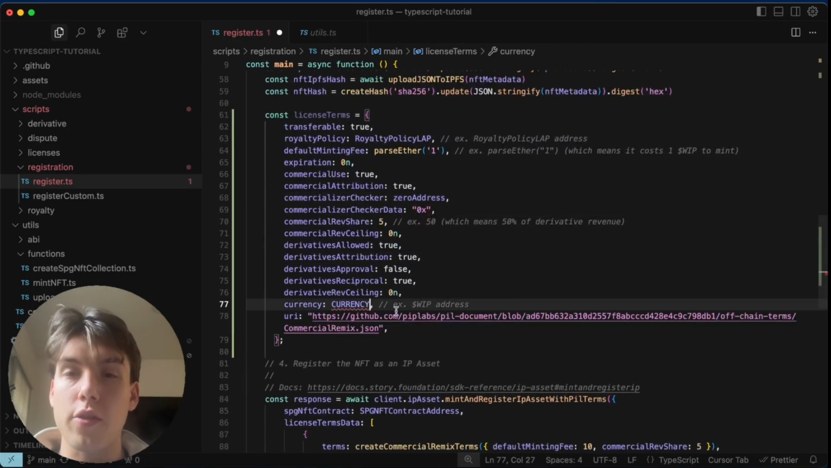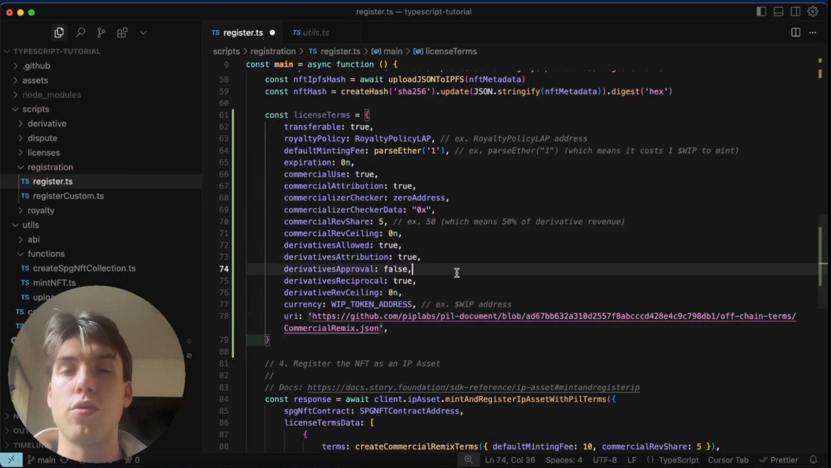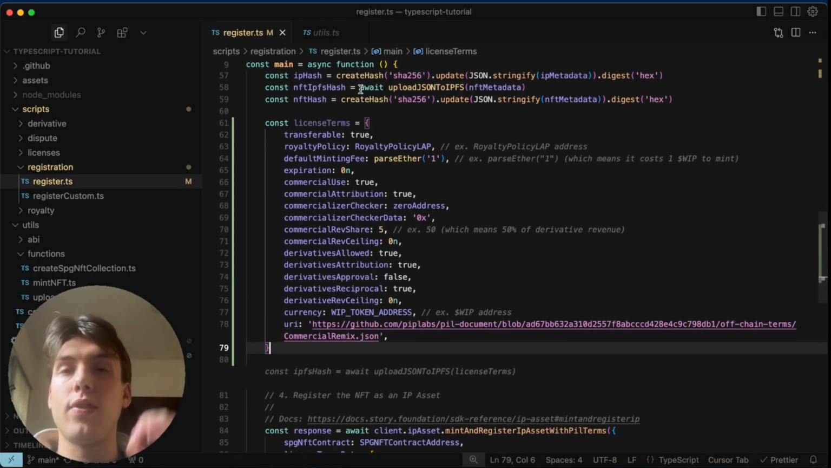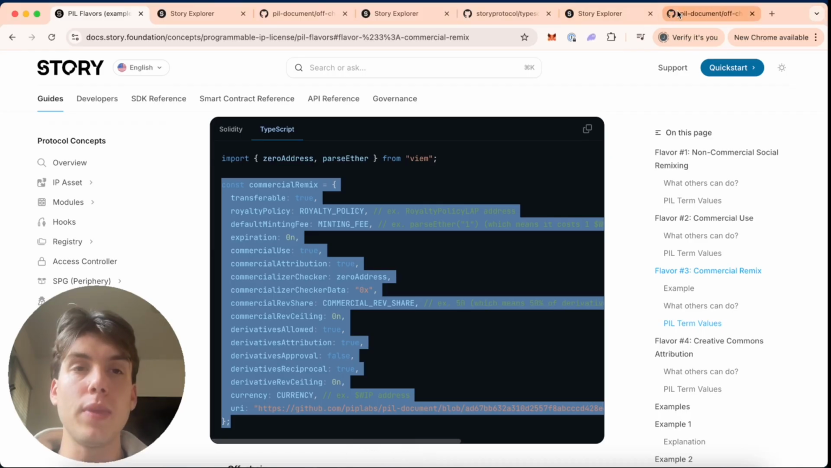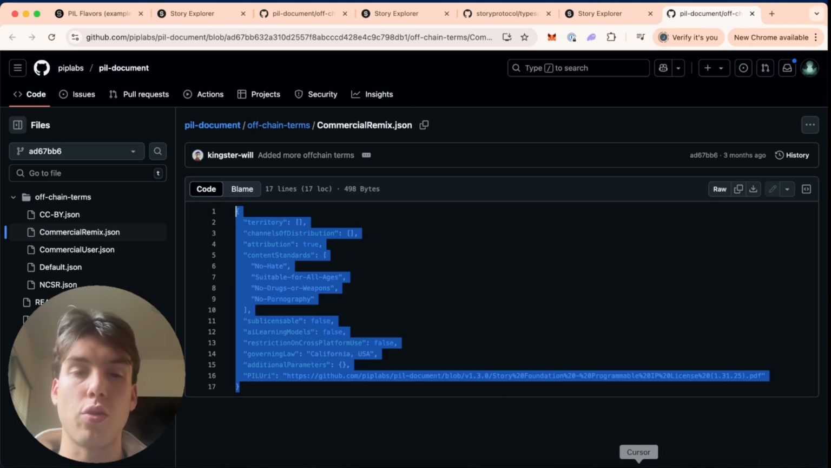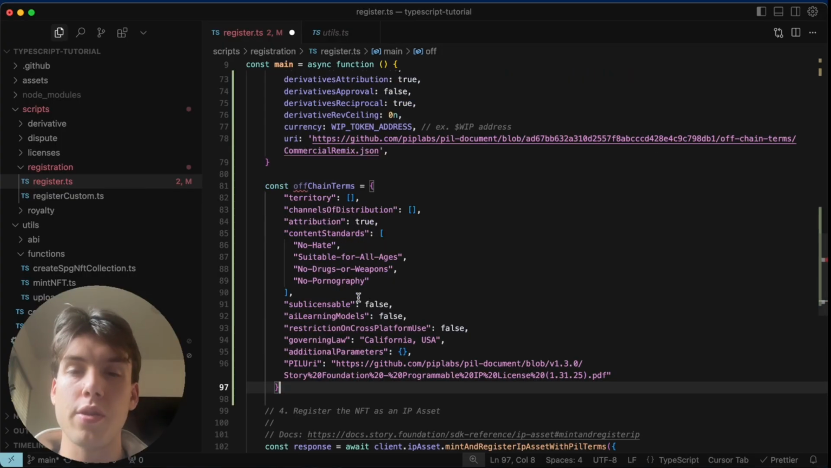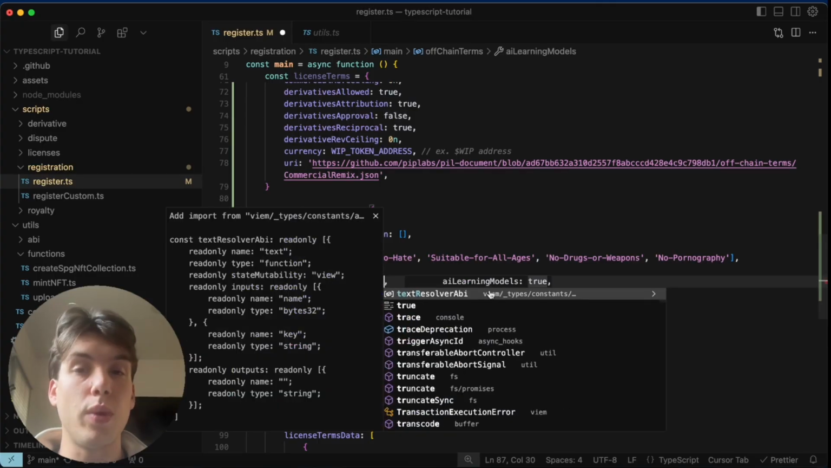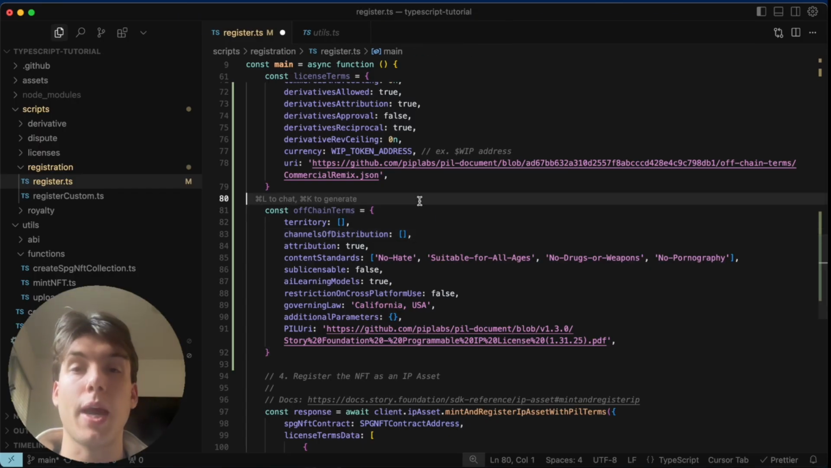So once we've done that, for this currency as well, we can say WIP token address, which is the currency that you use on Story. It's just wrapped IP token to use in the royalty module. So once we've done that, these are the license terms, but this URI field, again, is where we put those extra parameters, and we want to basically set those ourselves. So what we can do is go to these terms, right, and let's just copy this over to our project, and let's say const offChainTerms equals, and we'll paste that here, okay? And once we've done that, now let's say we want to change AI learning models to true. We can do that. And now we're explicitly saying that AI is allowed to train on this IP, okay?